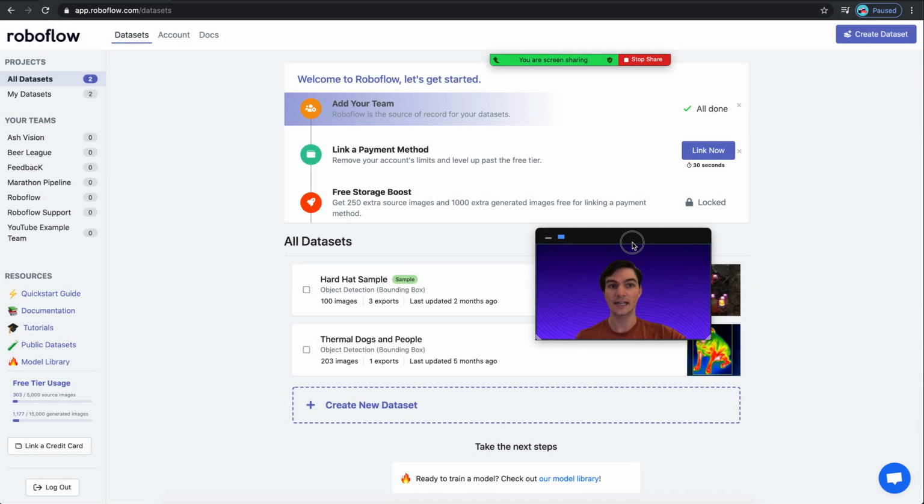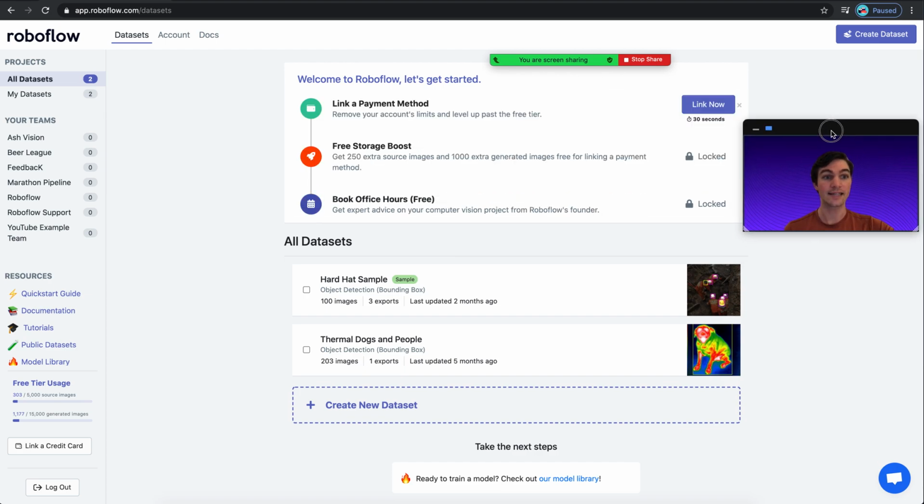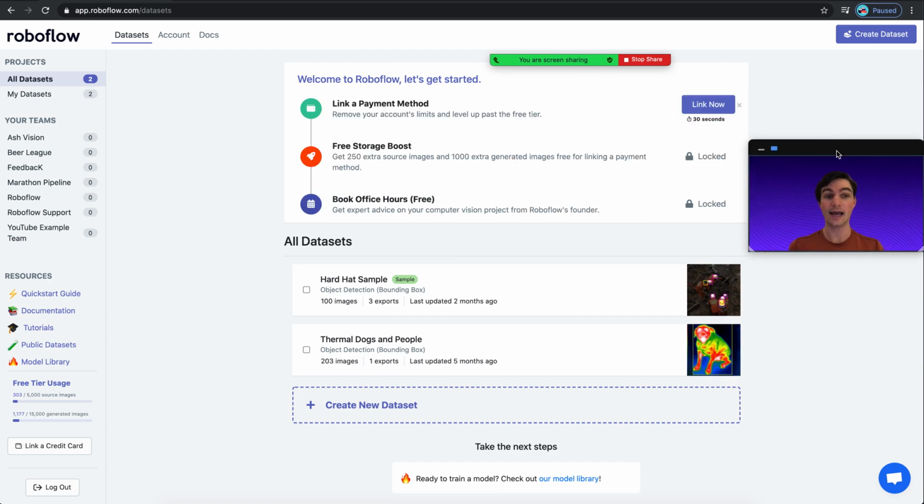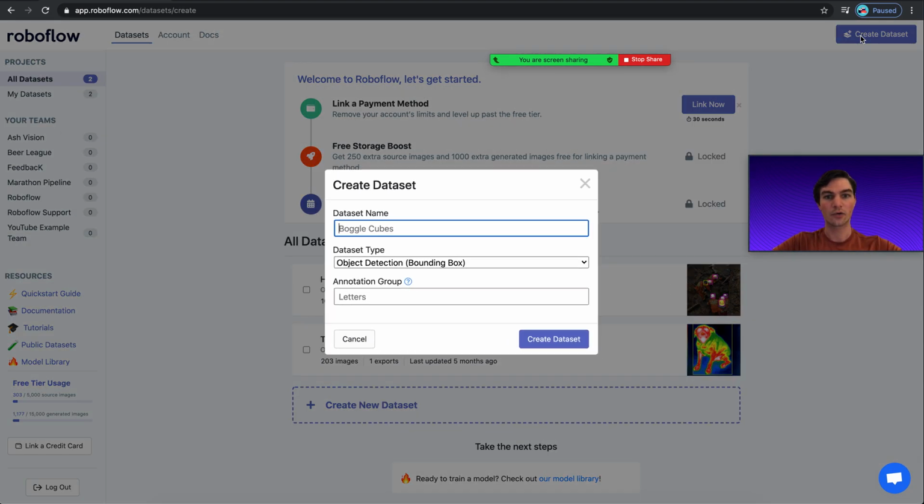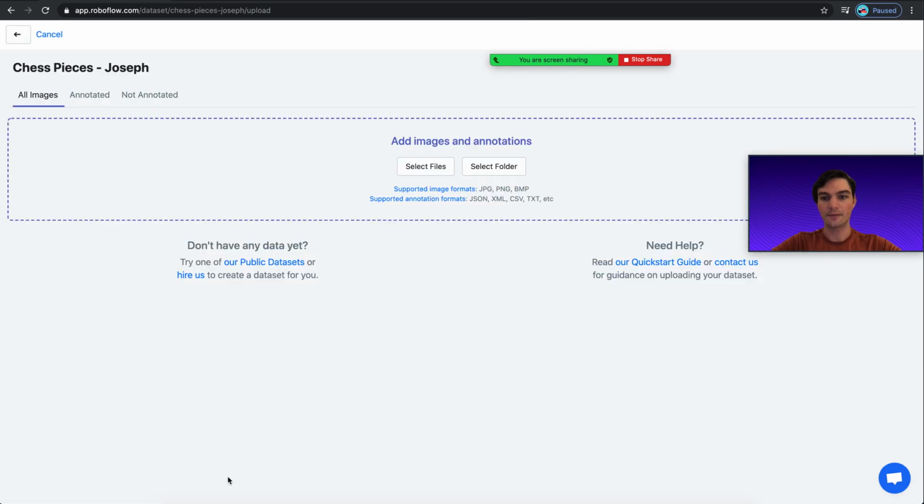Now, the next thing I need to do is create an example data set where I have images that I, Joseph, am going to label, and then some images that my coworker, Brad, is going to label. And so that's as simple here as creating a data set, and critically, I'm going to name the data set the name of the data set, hyphen my name, so I know that's my part of the overall data set. So I'll call this chess pieces Joseph, and then I'll call the annotation group pieces. I'll create that data set.